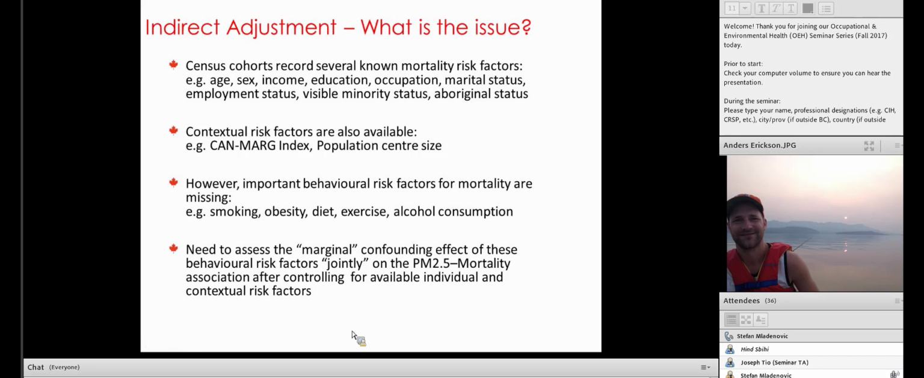So now moving on to the indirect adjustment. These results were done, but they were not adjusted for smoking or alcohol intake or other mortality risk factors. These census cohorts are great because they have lots of individual level covariates, but they do not include other risk factors such as smoking, obesity, diet, exercise, and alcohol consumption. So what you need to do is assess the marginal confounding effect of what these behavioral risk factors have on the PM2.5 mortality association after controlling for all these known individual level covariates that are in both data sets.